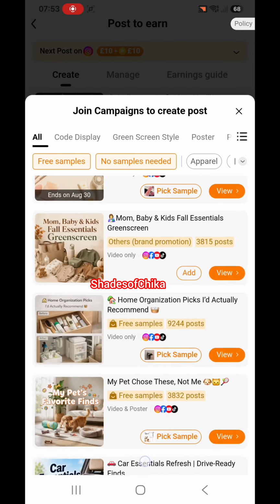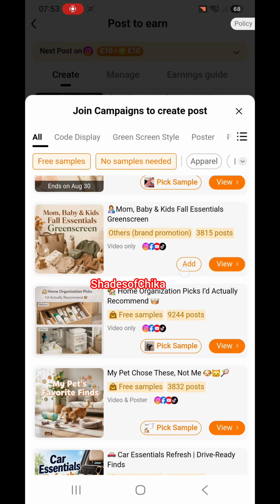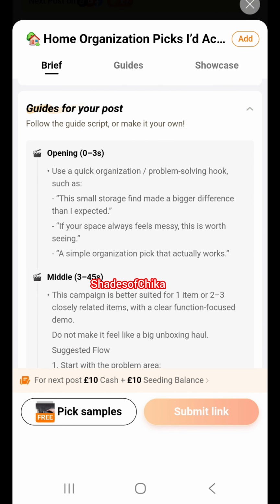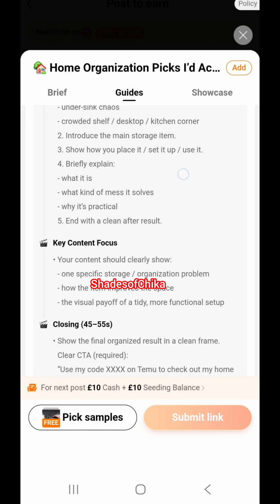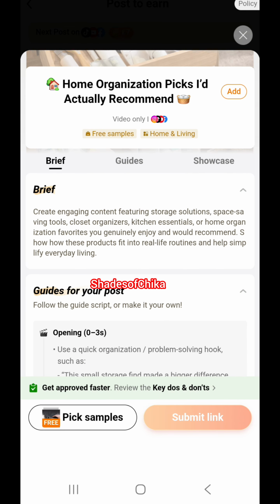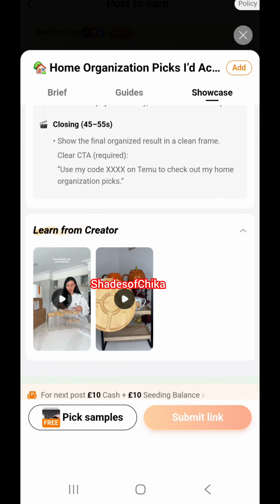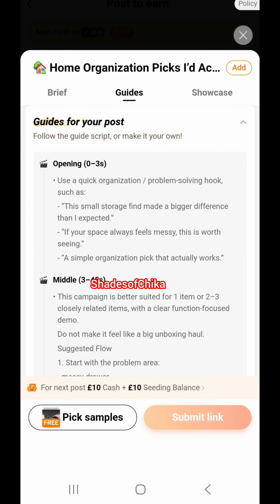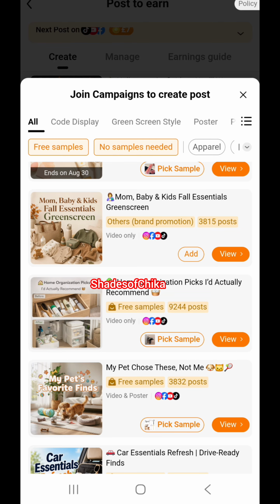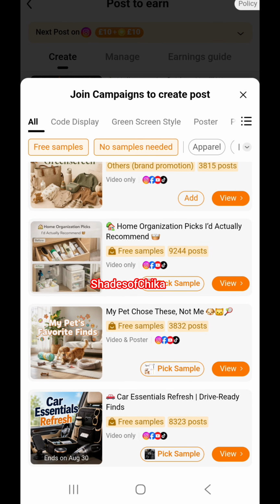Let me just show you what it looks like. For example, if you come to this one, the home organization, you go to view, it shows you the brief on how you need to post. So it gives you an example, and this is the best part of it here. Once you read this, you know what to do. Showcase, this is it. The guides is here. Then you come back here and you do pick sample.